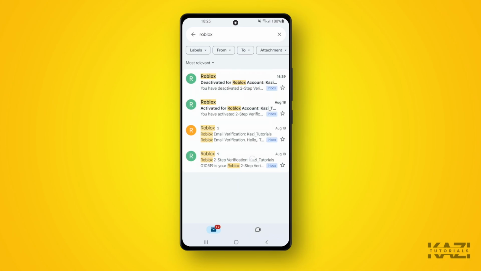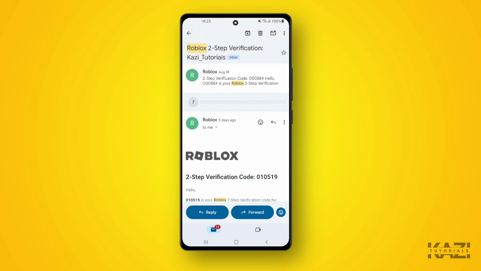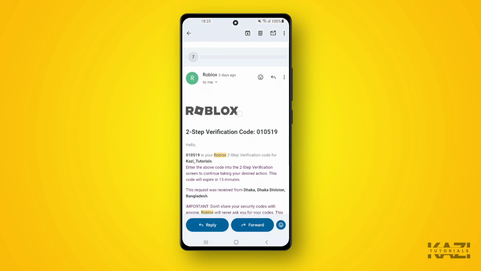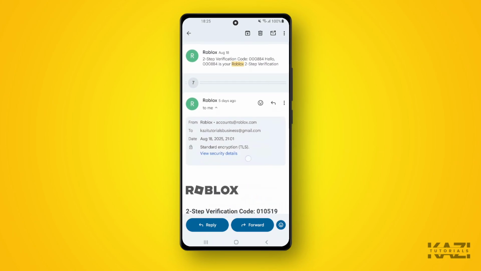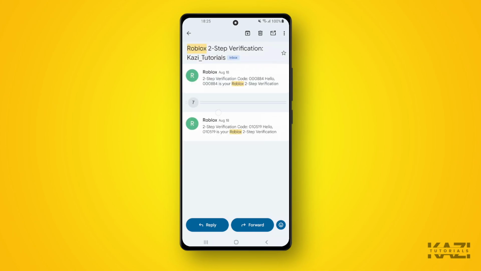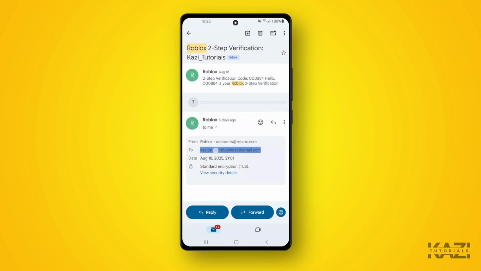So if you tap one of the emails, then you can simply see the email of the, and as you can see, here is the "to". So from the "to" you can see the email of your Roblox account. From here is my email. So that's how you can find your email in Roblox.